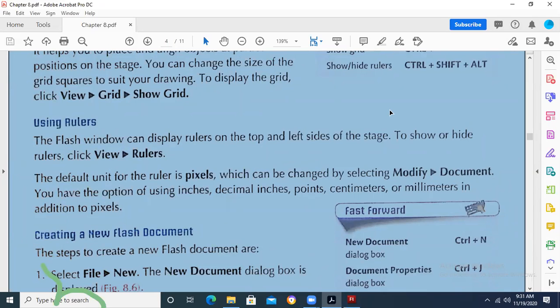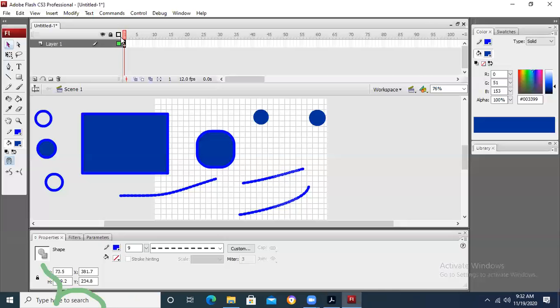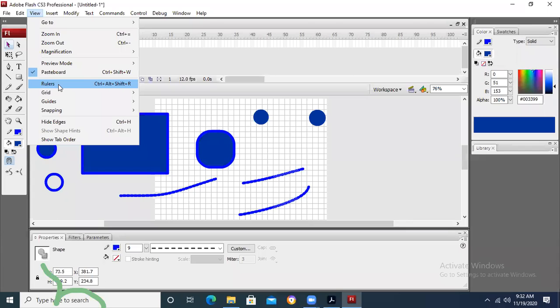If the rulers are not switched on, how can you switch them on? You can hide the rulers or show the rulers by going to the View option. What is the shortcut for the rulers? Control Alt Shift R. This is the shortcut. You may be asked which one is the shortcut of the rulers.